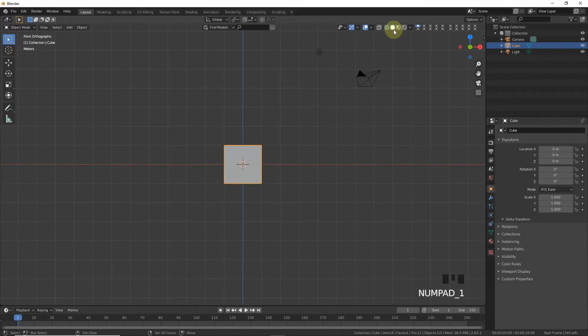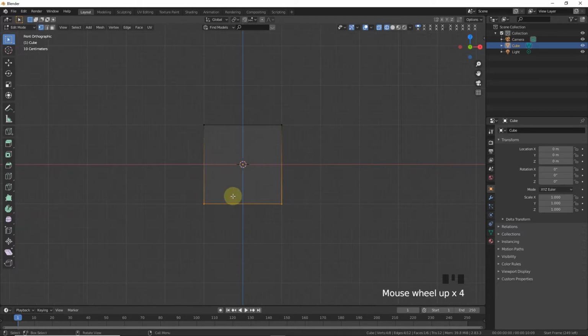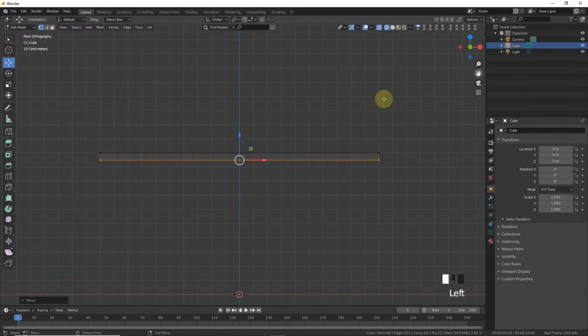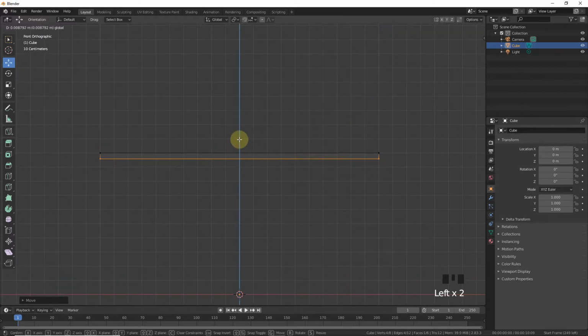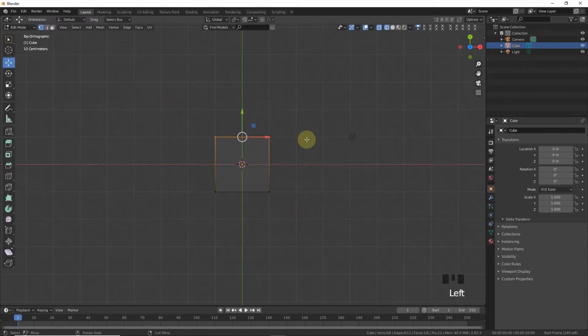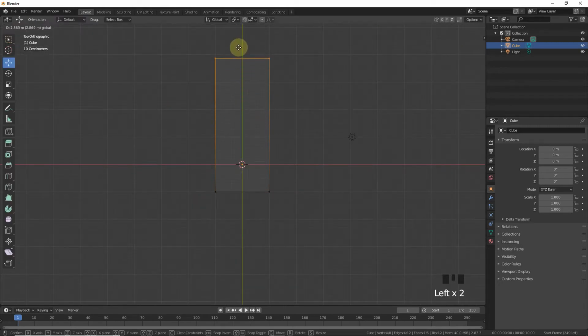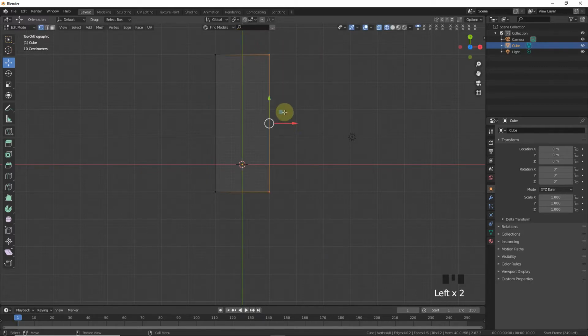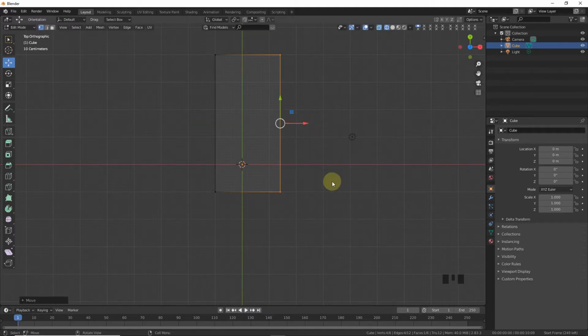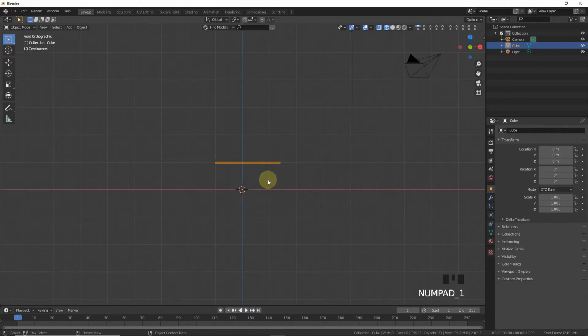Press 1 and go to wireframe mode and go to edit mode, select the bottom side and grab it something like this, around here. Okay, now press 7 and select this side and grab just a little bit, around here, maybe here. Okay, now it's done.